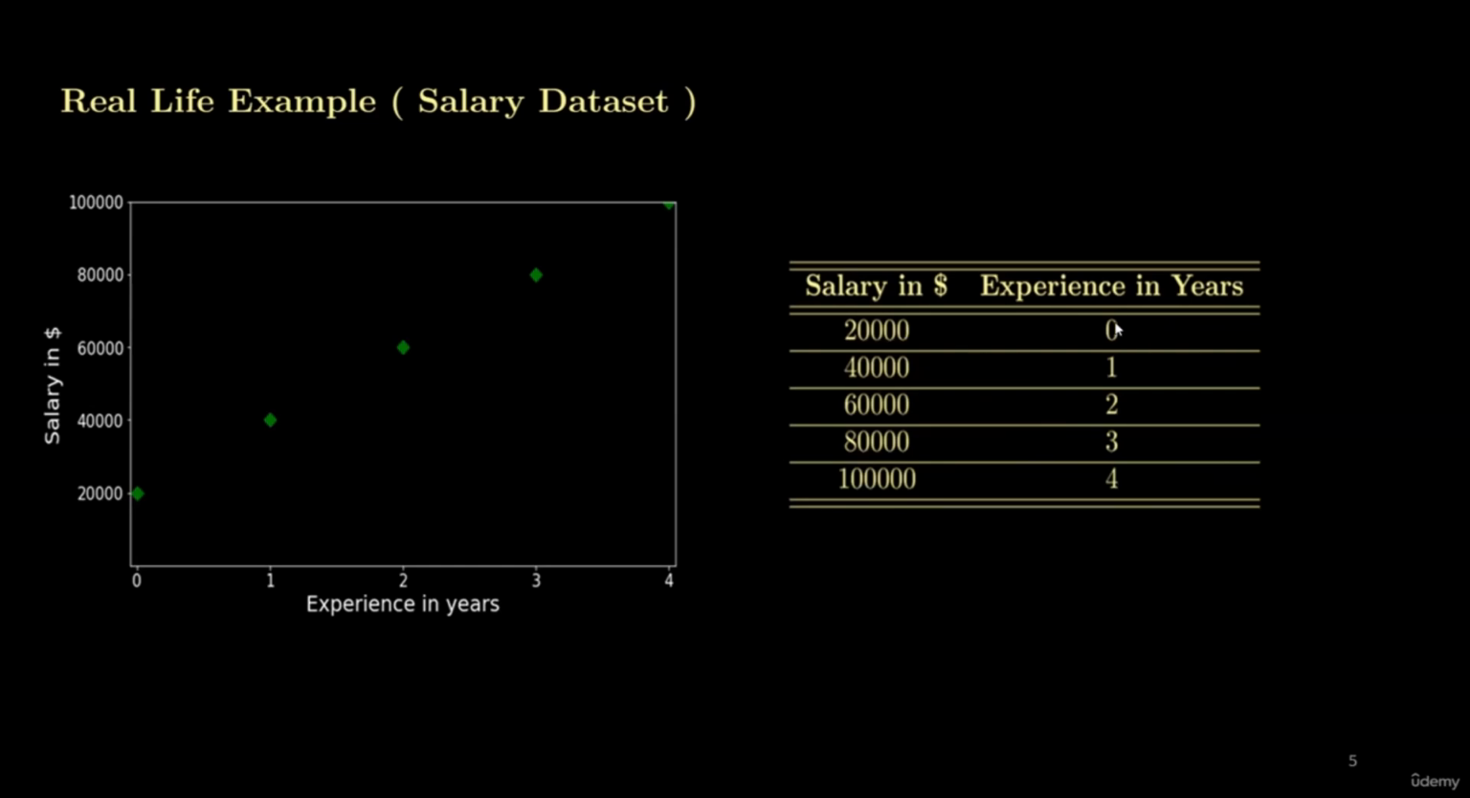So we can see that when experience is 0, the salary in dollars is 20,000. So we can see here, when experience is 0, the salary is 20. When experience is 1, the salary is 40. When experience is 2, the salary is 60, and so on. So these are the scatter points, and this is called the scatter plot of this data set, where we have plotted salary against the experience. That is, we have plotted the dependent quantity against the independent quantity.